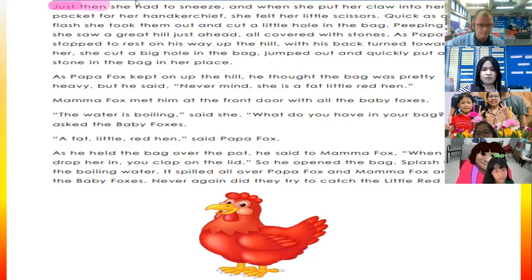Handkerchief. She felt her little scissors. Quick as a flash. Good. She took them out and cut a little hole in the bag. Peeping out. Yes. Now she saw a great hill.